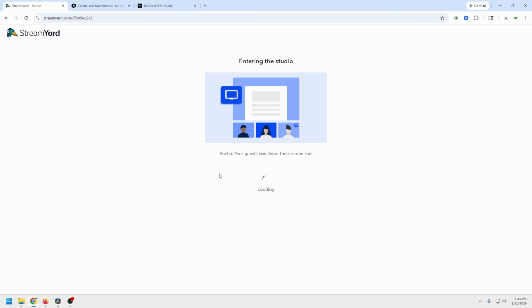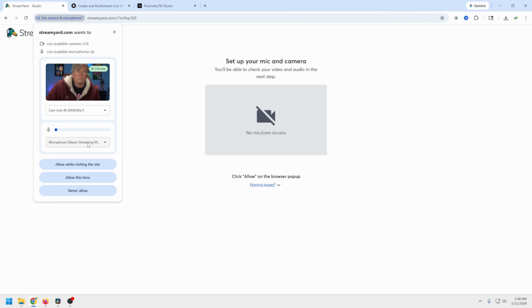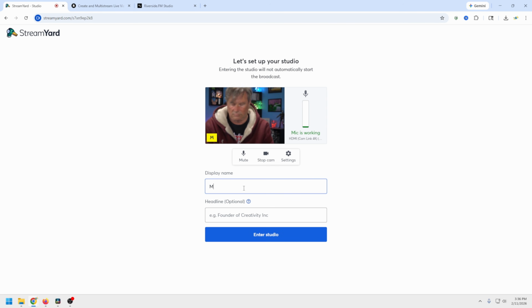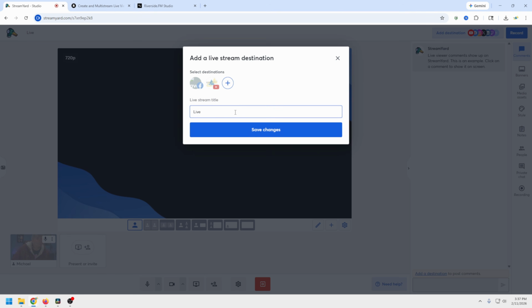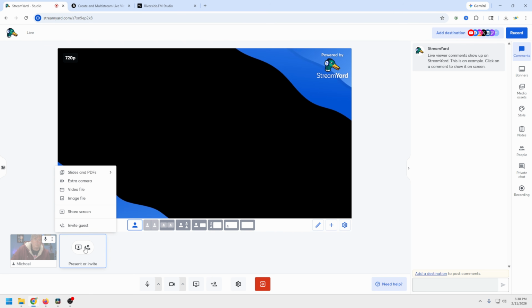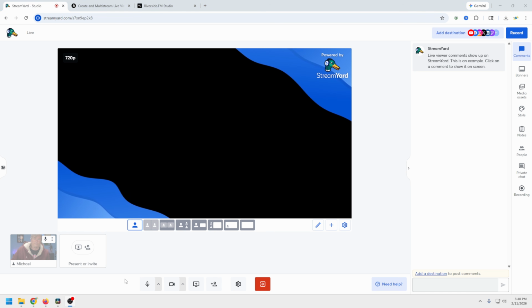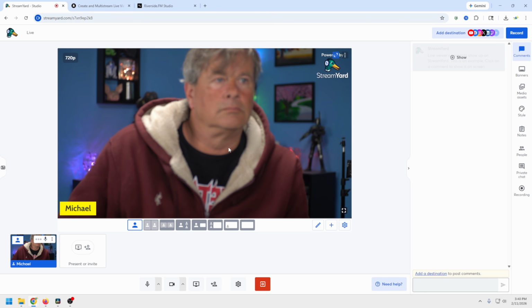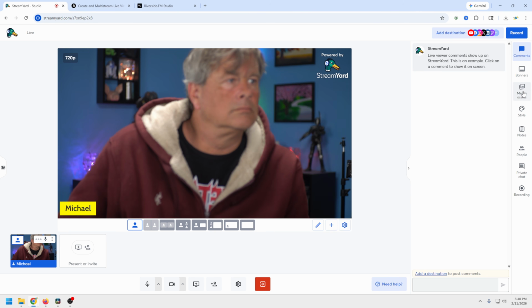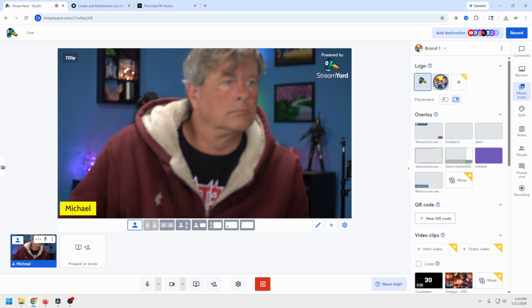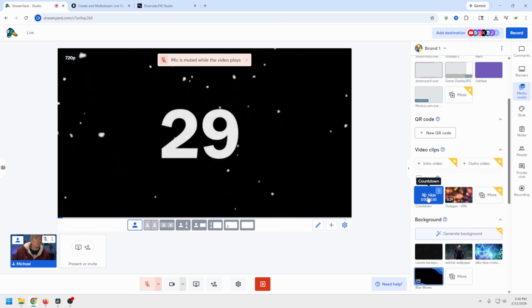The beauty of StreamYard is its simplicity. I'm in Chrome, hit create, and boom, I'm in the studio. If you have a guest who isn't tech savvy, you send them a link, they click it, and they appear. It's that simple. Layouts are just drag and drop. I can switch between solo, split screen, or picture-in-picture instantly, and branding is right here on the side. Logos, overlays, countdown timers, it's all preloaded. It feels like a TV control room.